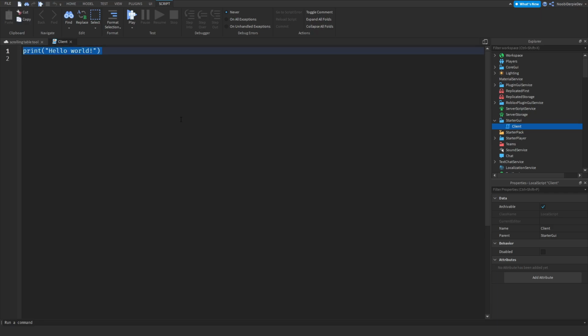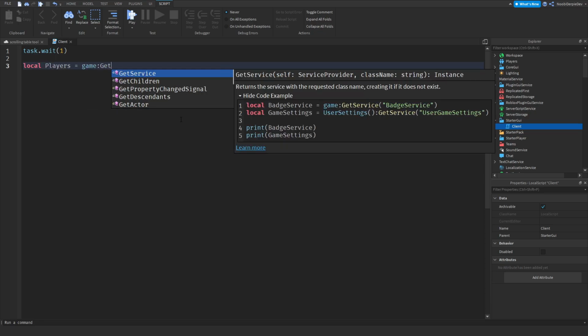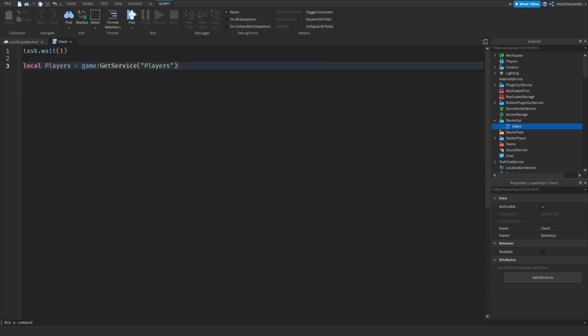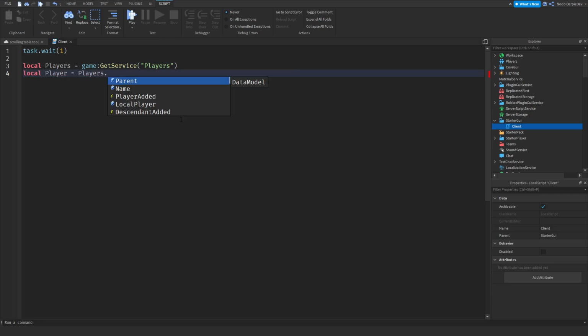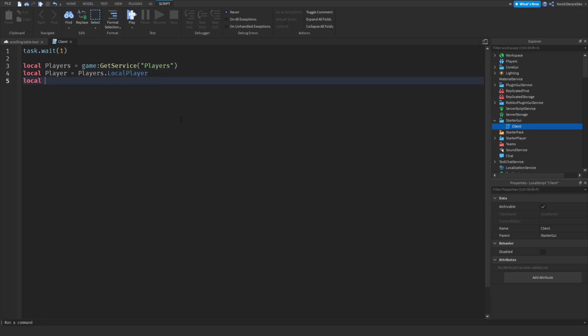First of all, we need to give it a little wait, because you never know when someone's loaded in. Local players equals game:GetService("Players"). Local player equals players.LocalPlayer. Local mouse equals, actually, we can do player:GetMouse(). Sorry, it's a little bit confusing, even for me. Local backpack equals player.Backpack.